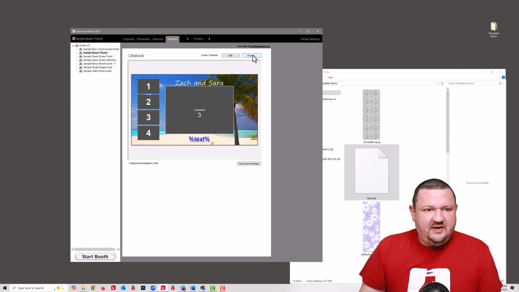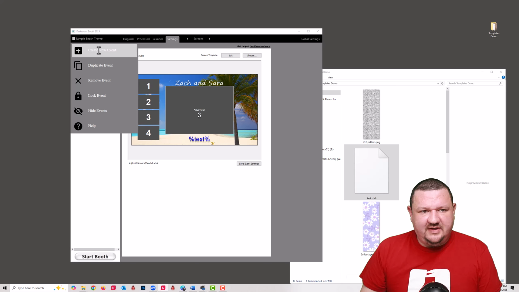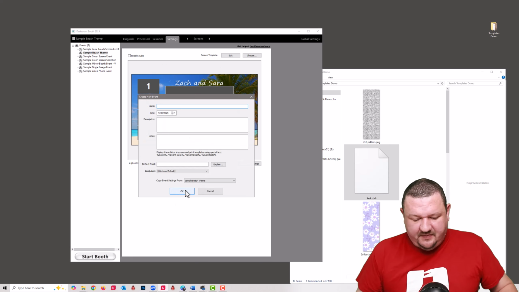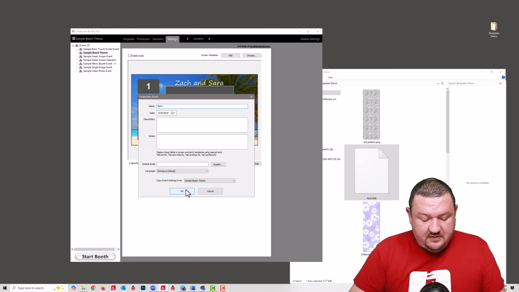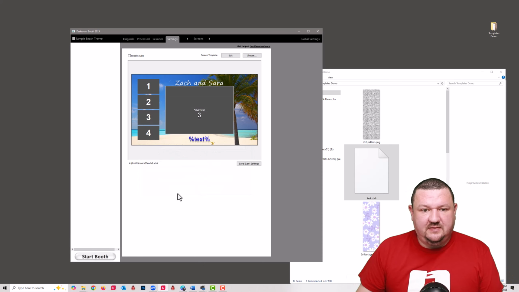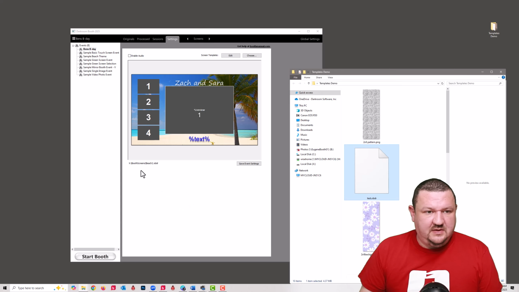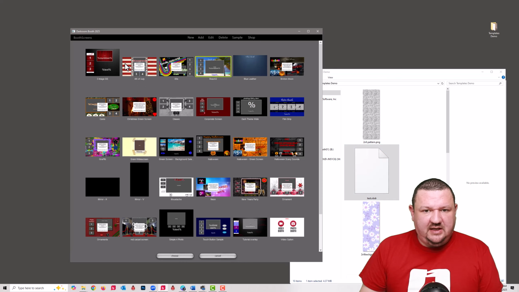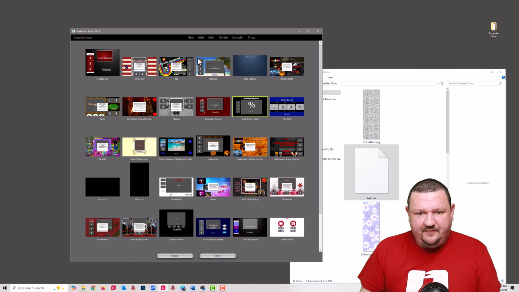So let's say we're working on that event for Ben's birthday. I'm going to create a new event so I'm not overriding this one. Okay, so there we have Ben's birthday. I'm gonna click choose, and I can look for something similar to what I want to work with, or I can start from scratch. We'll go ahead and start from scratch just to show you all the options.